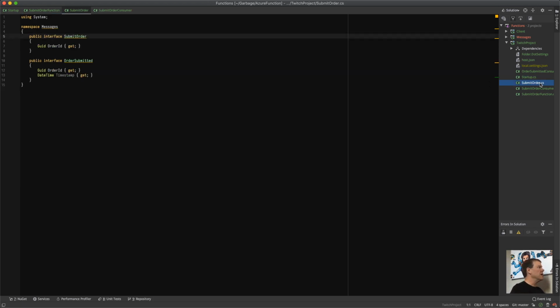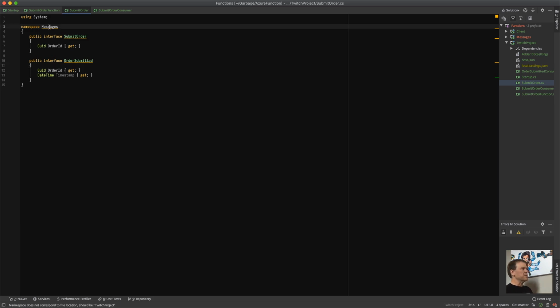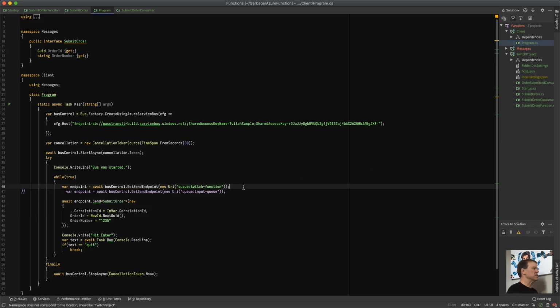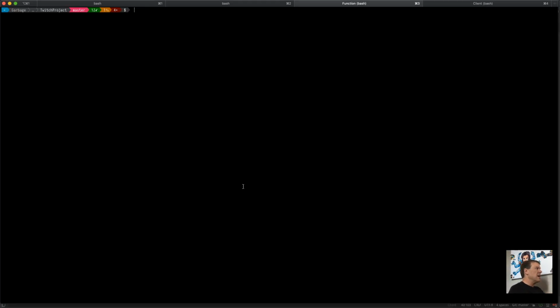The messages, submit order, order submitted, they're just within the messages namespace. I have a simple little client over here that we're going to use to feed messages into this. Yeah, so it's going to be fun. I'm going to show all of this through the console.